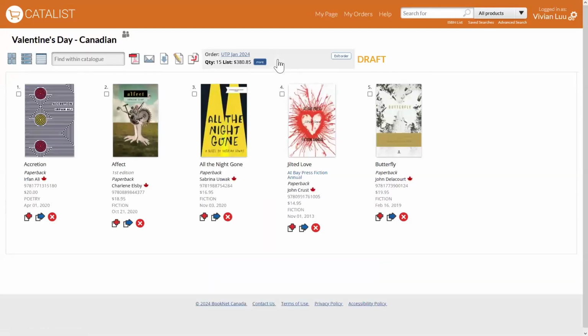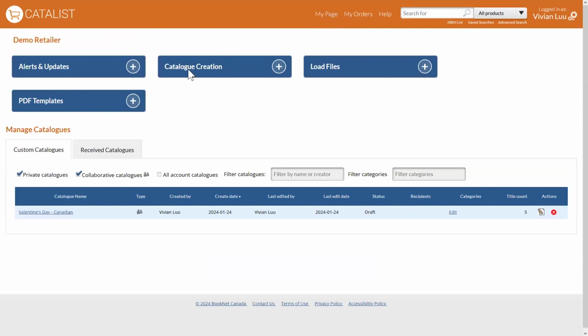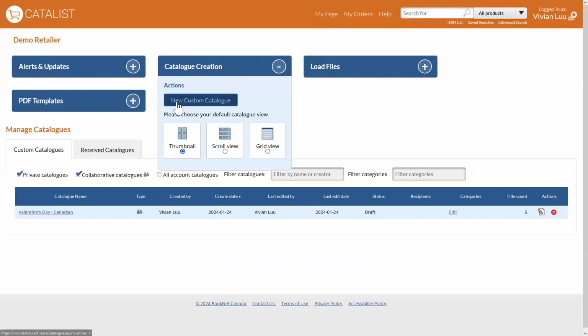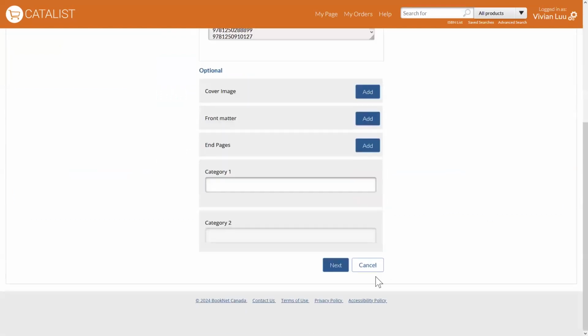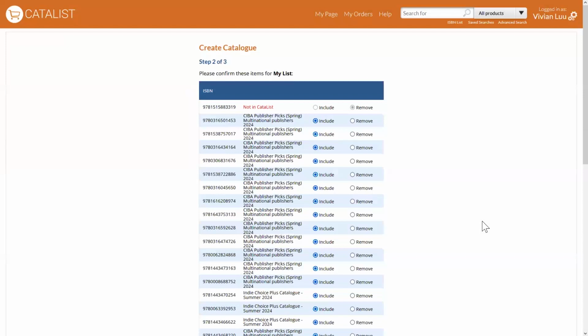But maybe you want to create a new catalog using those ISBNs. You can also do that in the My Page section. So let's click on My Page and go to Catalog Creation. And then you can click New Custom Catalog so that you can create a new catalog. And so here is where I will, for example, paste in the list of ISBNs that I have, enter it there, and let's give it a name. I'll just call it My List for now. And then you can click Next to create this list.